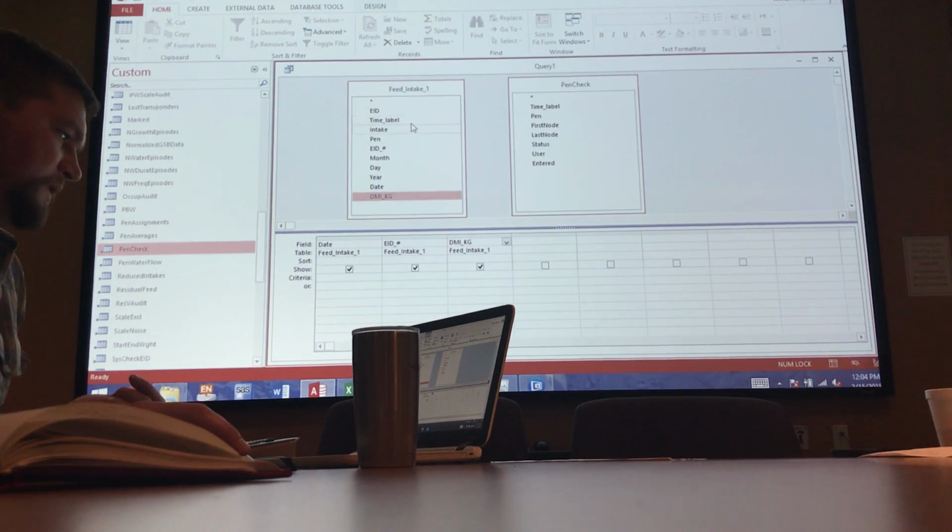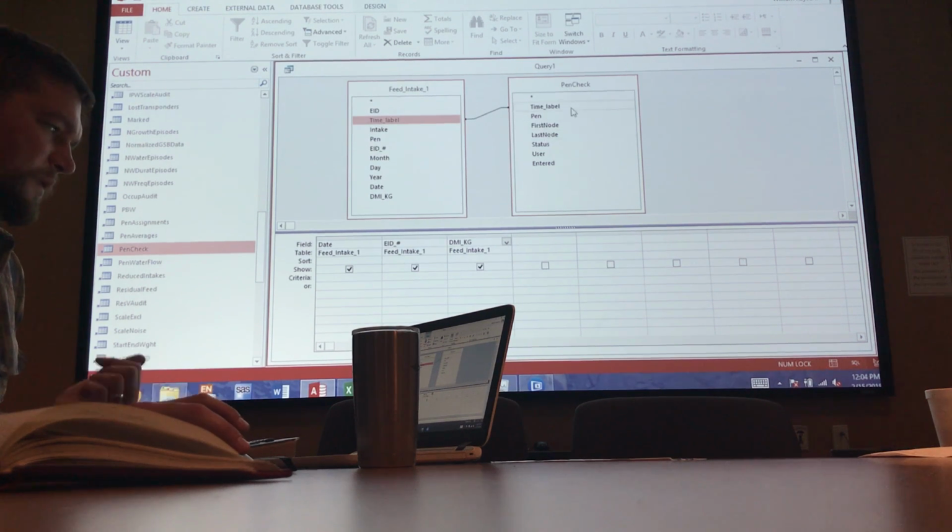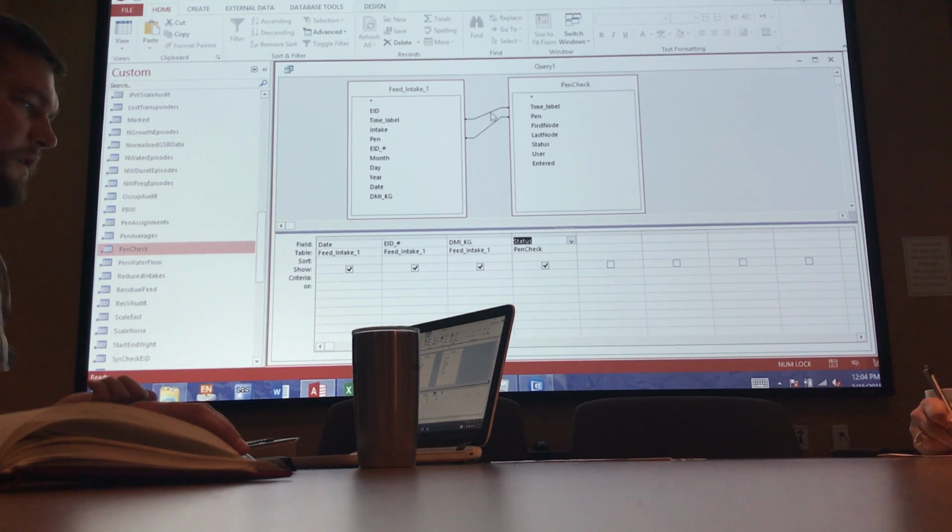So we're gonna match our time label, which is our text date, because we're not gonna convert this pen check table to that. And we're gonna match our pen to our pen, and then we're gonna bring our status in. And these are complete joins.